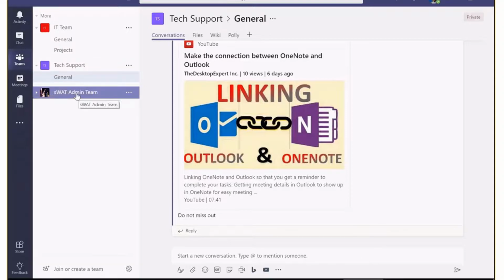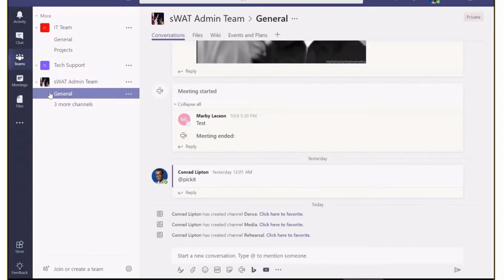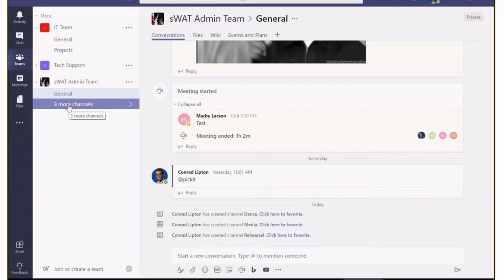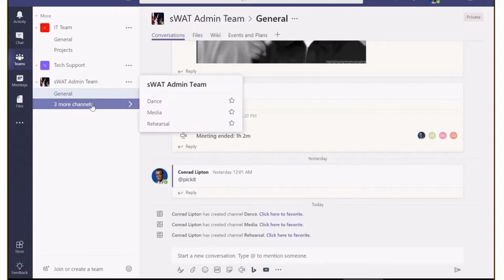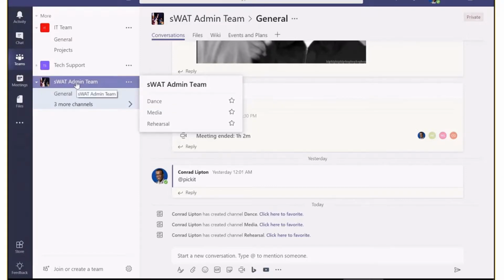I have an admin team, SWAT admin team, that's what it's called. This team has the general channel like every other team, and then I've got 3 more channels here that I added. So if I click that, I've got the dance, media, and the rehearsal team. Each one of these is again me drawing the focus to, hey, anything in this area is us talking about dance stuff as we take care of the administration for this arts team.